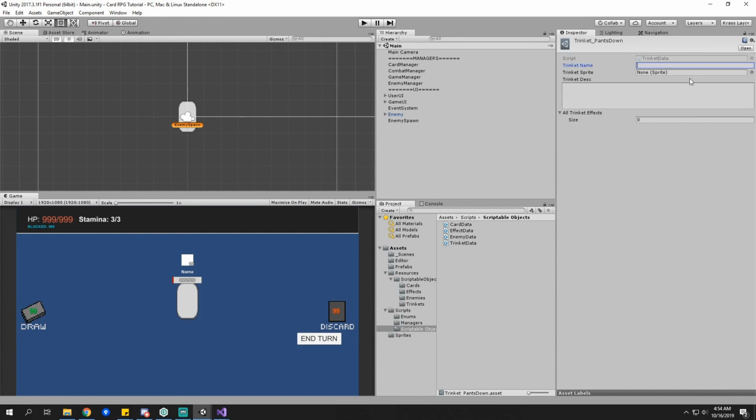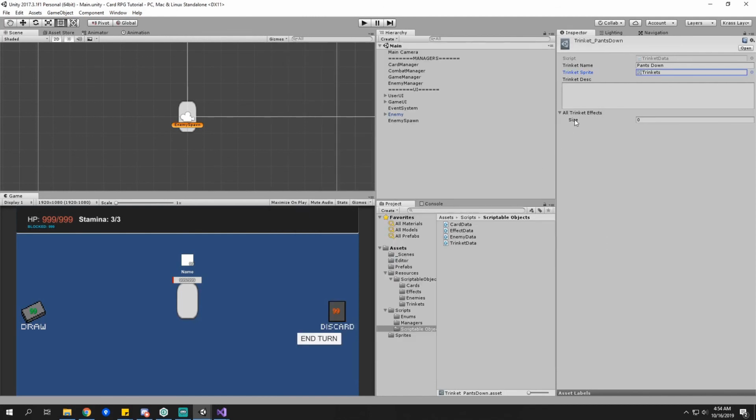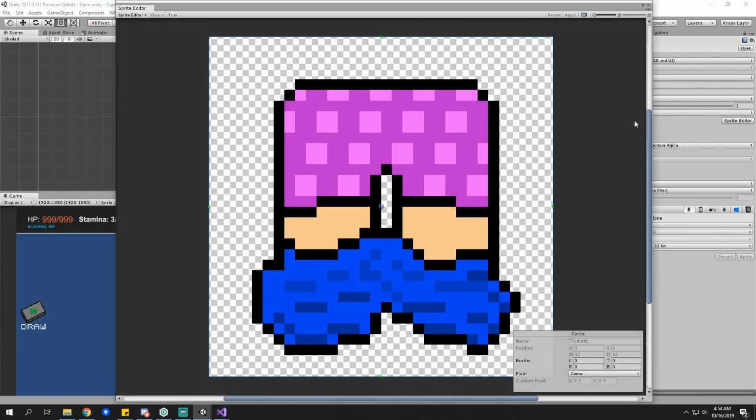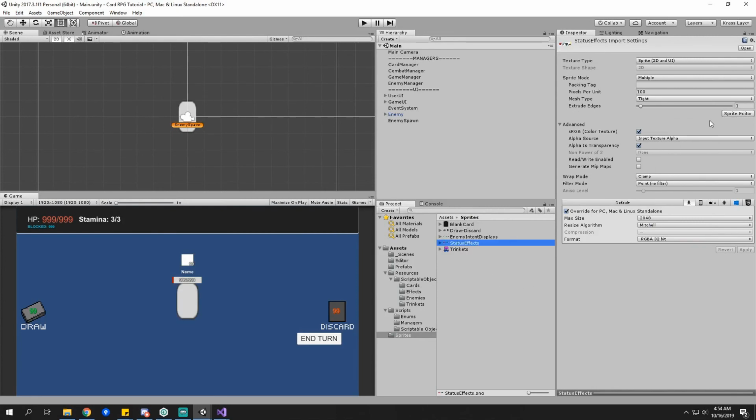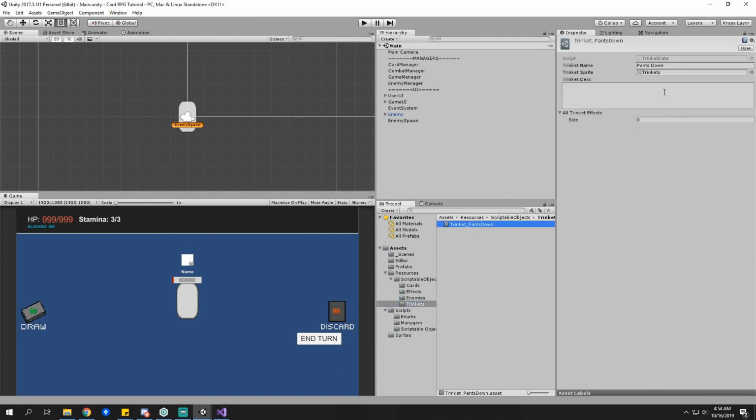So this trinket is called pants down. It has a sprite of this one right here. This is currently called trinkets.png because we don't have any more trinkets. If you added more, you would just add it to the same sprite and you would cut this sprite up in multiple. Basically going back into sprites here, trinkets, going to sprite editor and cutting these up, similar to how status effects works, right, where we have separate ones. Back to the trinkets, to trinkets pants down.